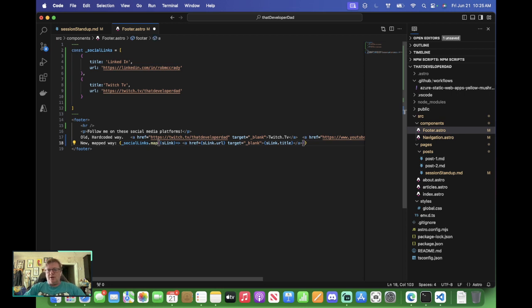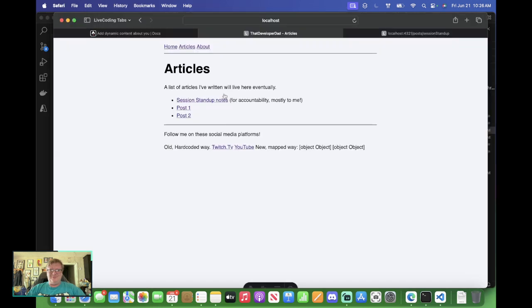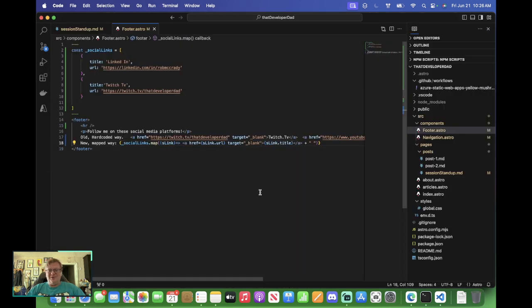White space isn't working. Unless I go like this. That feels funky, but maybe it's legal. Oh yeah, object, object, object, blah, blah. New mapped way. That doesn't help at all. Yep. Okay, we're going to have to do this with styling or something. That's okay. I'm fine with that. But we know that it works. We can come back to it.